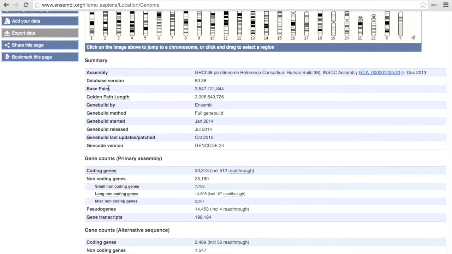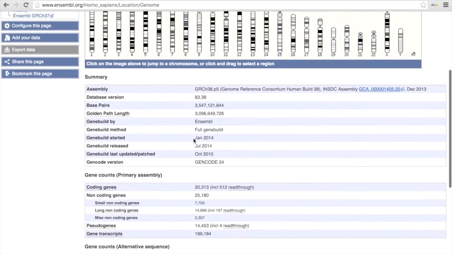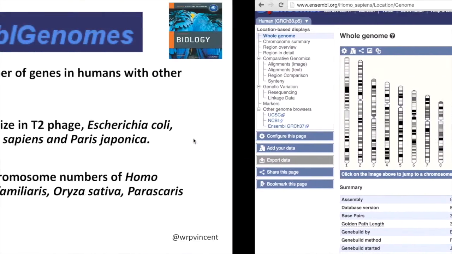So for genome size, we need to look at the base pairs, and then for the number of genes, we're going to look at the coding genes here. So how many actual coding genes are there in this specific database? And that's simple. That's really it.